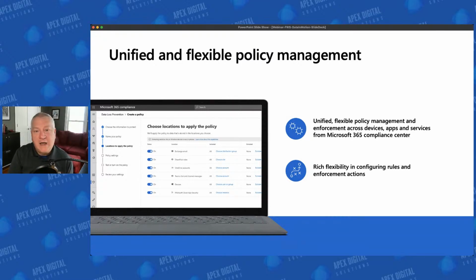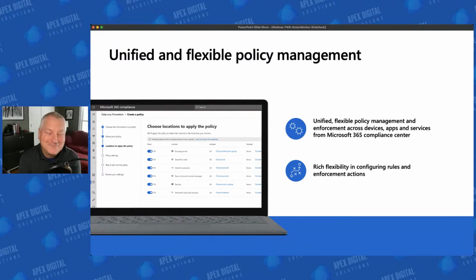But at the same time, a ton of flexibility and granularity when it comes to creating these policies. I talked about my first policy a couple of minutes ago, and that one's easy because it's pretty universal, right? You can say, hey, I don't want anybody sending a crap ton of credit card numbers to anyone outside this organization. That just seems bad on its face.